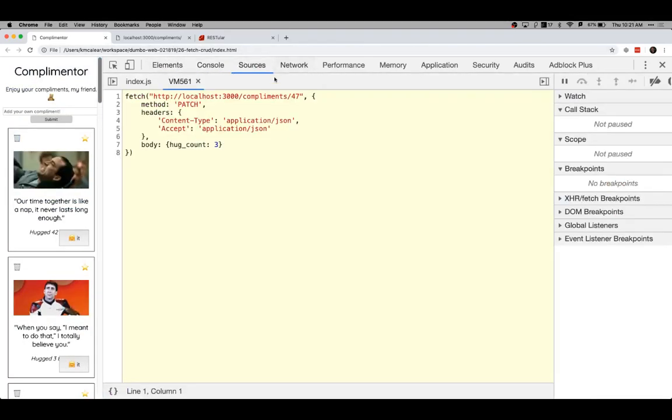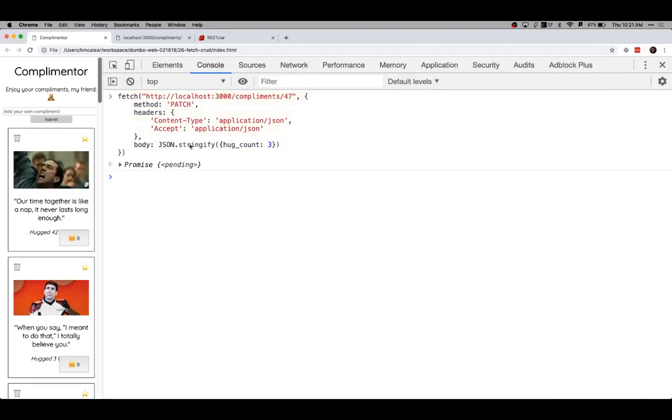So now we have this great information about how to update. But this is hard coded. How do we make this dynamic? What I mean is, how do I make it so I can use this code for any complement and any hug count? How would I do that? You have a thought? You raise your hand. No. Okay, no worries.